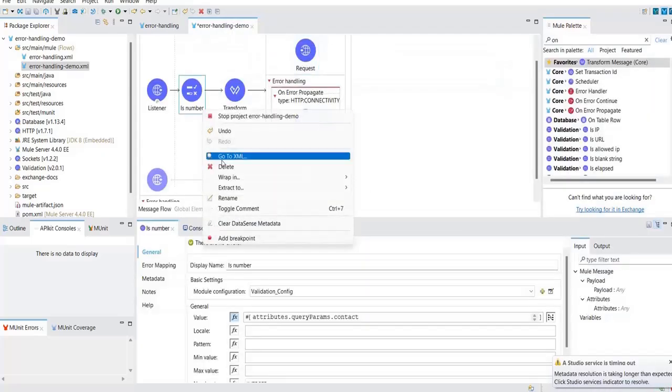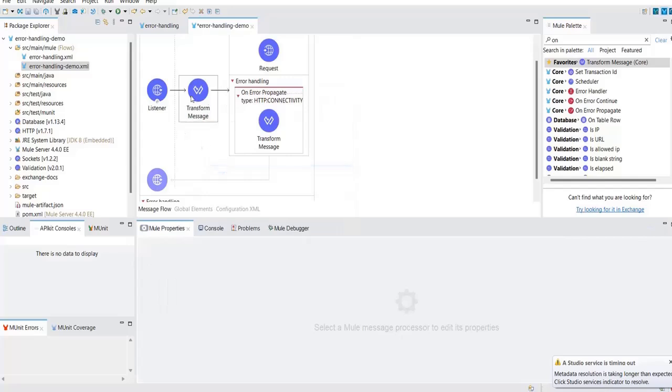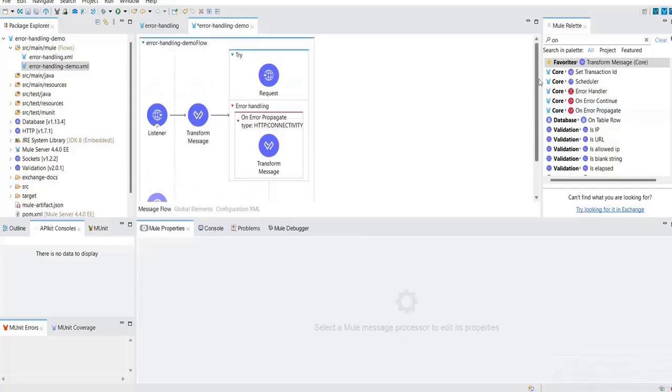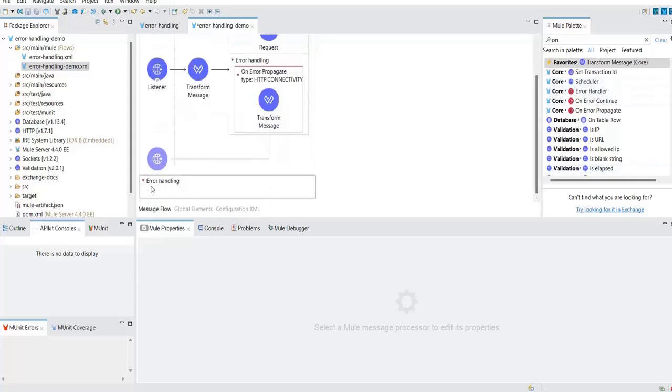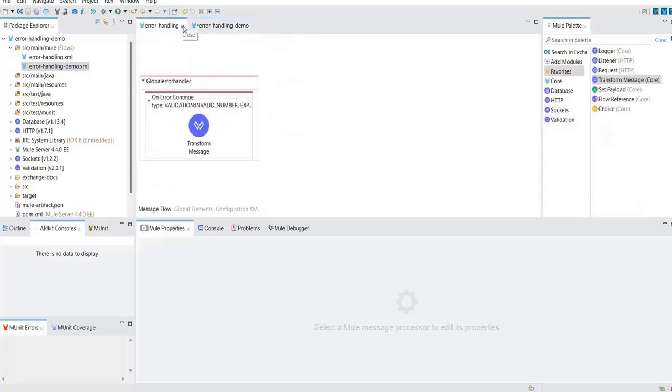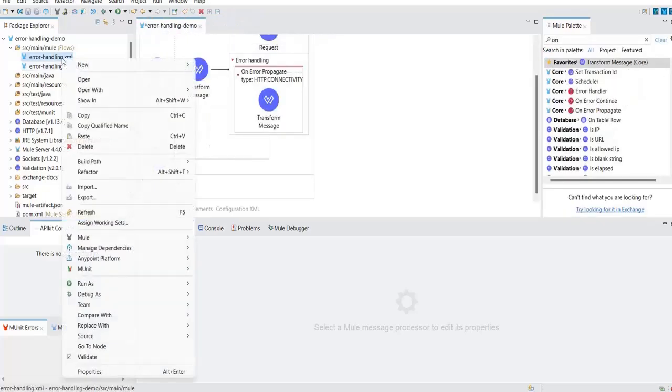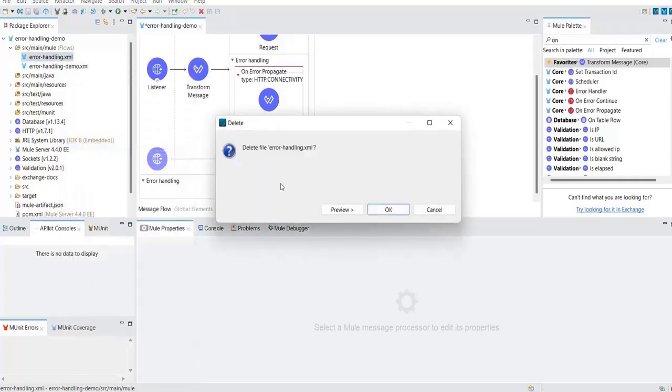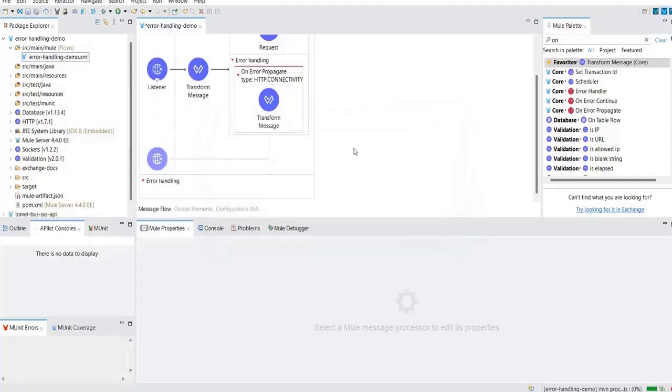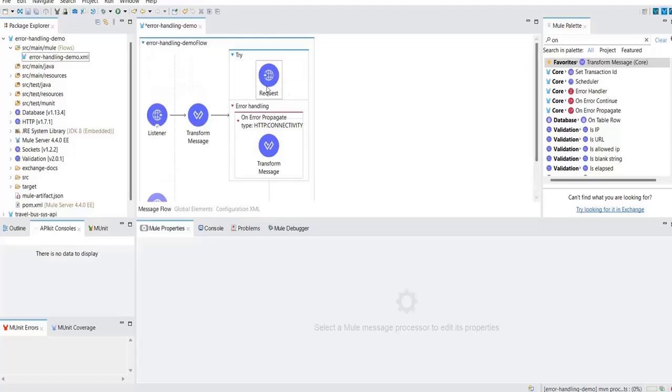So let's remove this validation, because if it is executed, then it will throw that validation error only. It won't execute the try scope. So now you will expect some connectivity error here, and we don't have any other error handlers now. Even flow level error handling we didn't have. Let's remove this global error handling also, just to observe the try scope one. Okay, so now we have only this try scope error handling, which is processor level error handling.